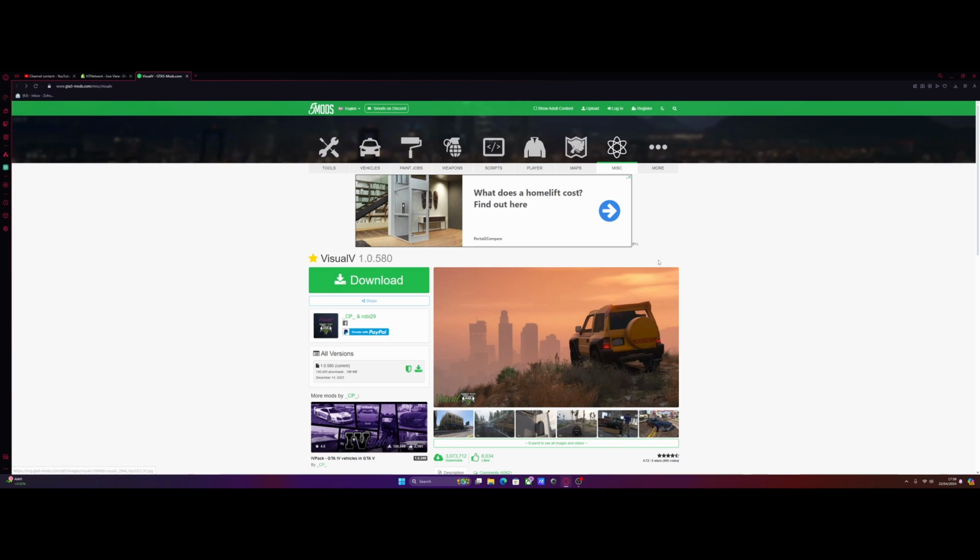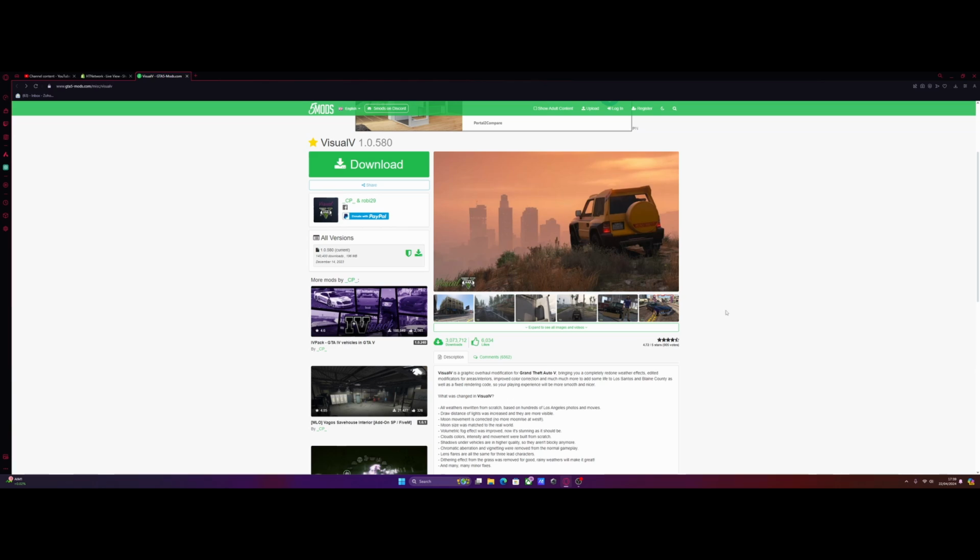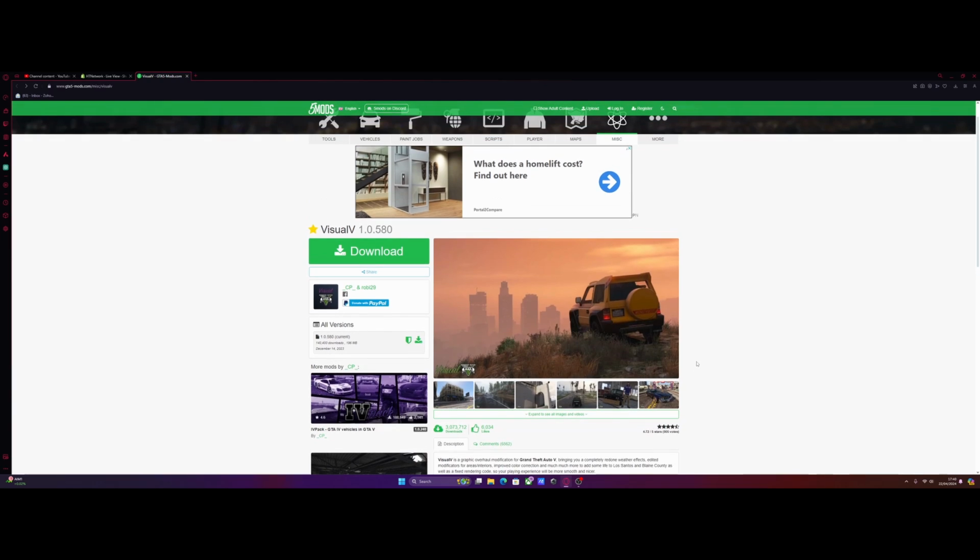You can also collaborate with other graphics mods so they work together and it just enhances them. You could do it with NVE or NVR or QuantV. They can work together and Visual V can also improve those as well. So you don't have to just install this on its own if you didn't want to.